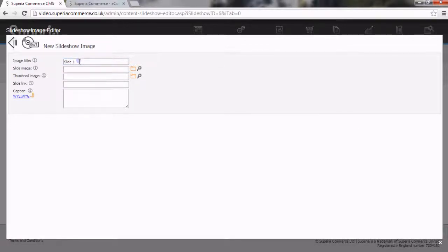However, it's good to know at this point that the text that you enter into the image title will actually be used for the alt text for that image, so it would be good to use something quite descriptive and maybe throw some keywords in there as well.